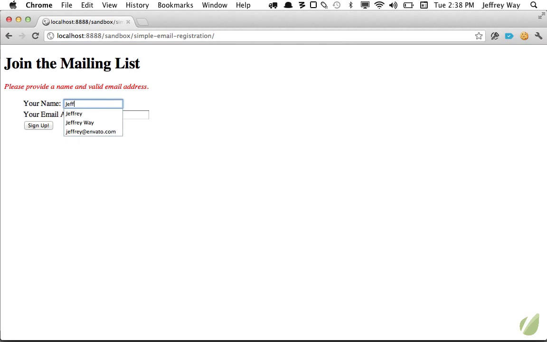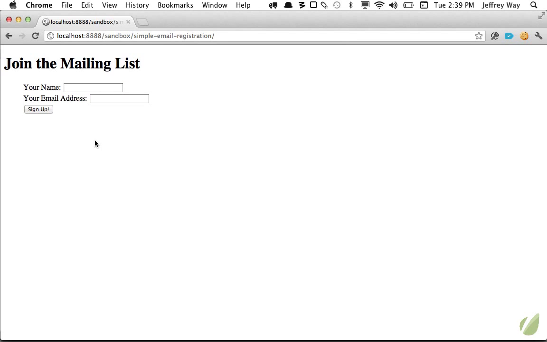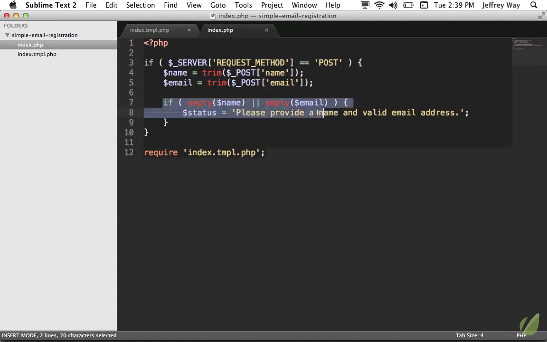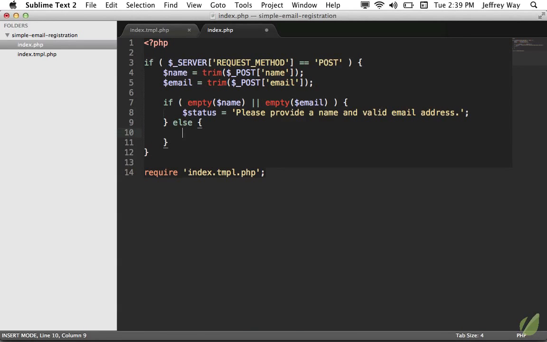All right, now sign up and we get this notification. Good. However, if I do fill out some information here, notice I'm not even going to put in a valid email address. I click sign up. Now the form posts, and this time if we come back, this test fails, so nothing happens. Well, let's fix that. Now we're going to do an else statement, and this is where we are going to add the information to a file.